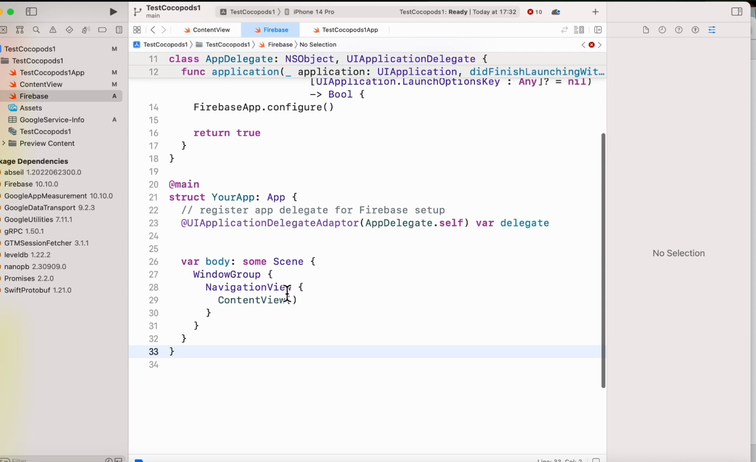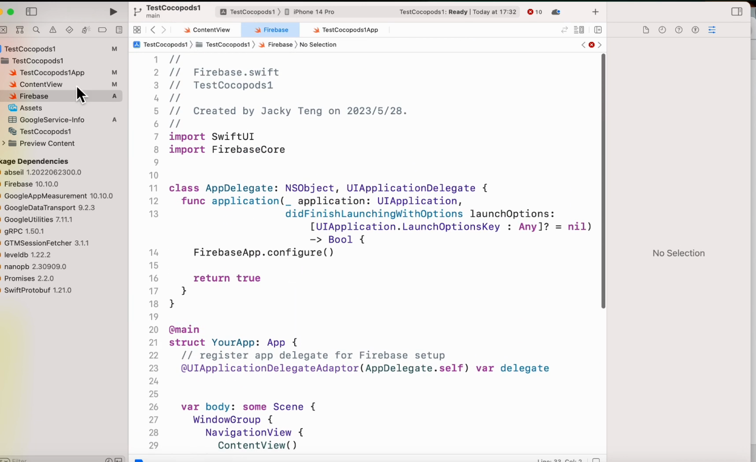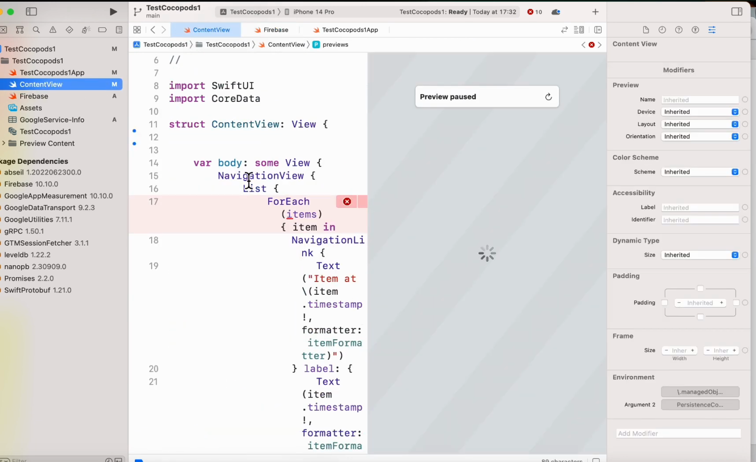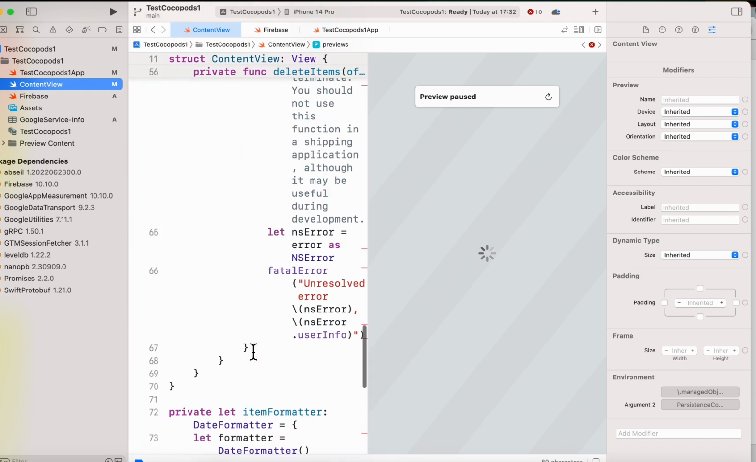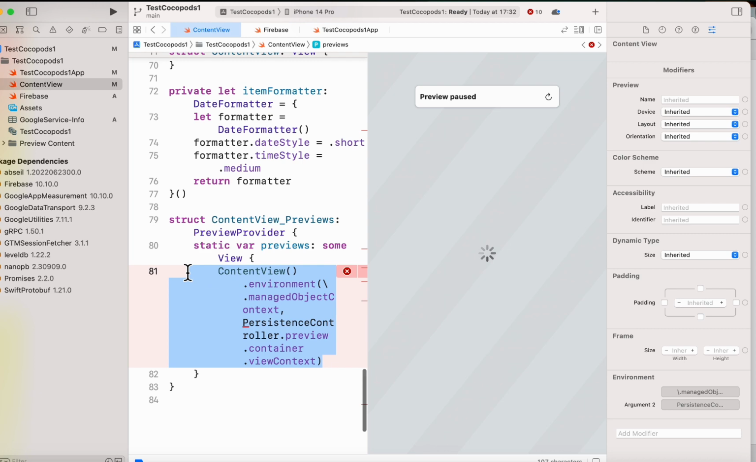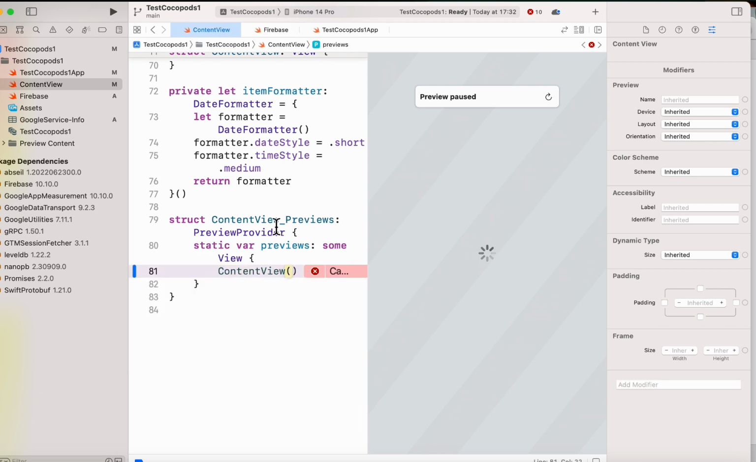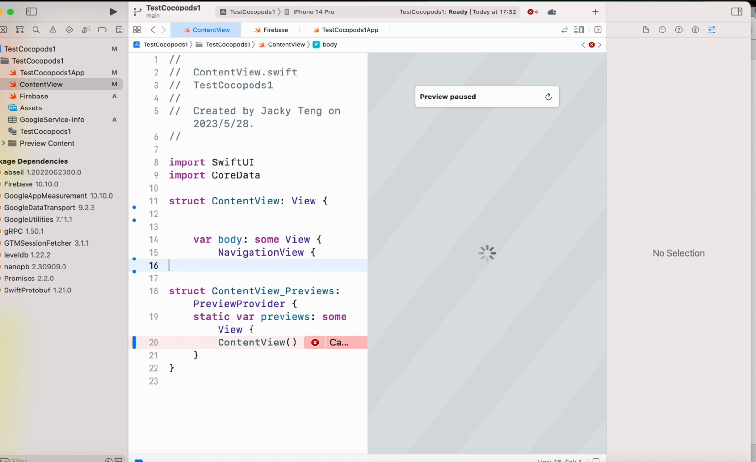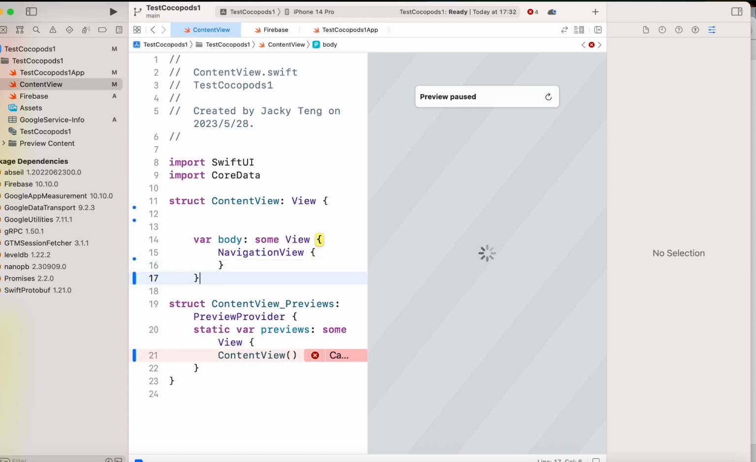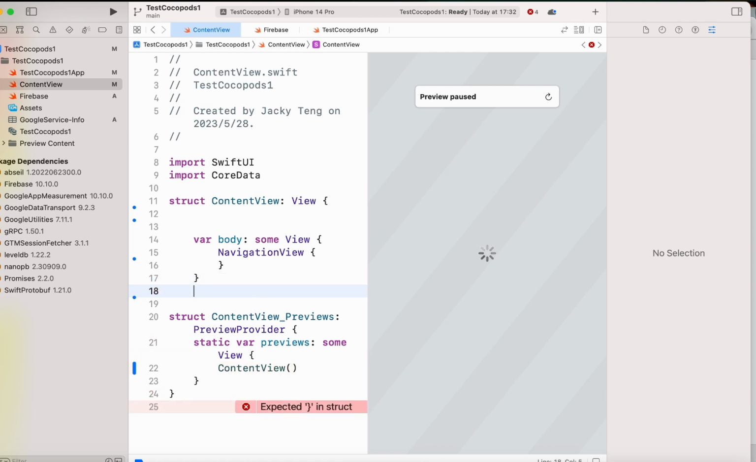Now var body some scene, that's for the content view. So you need to create that one, and then you need to clear this. You also need to clear the details down here to make sure it's all clean. Make sure to add in the 2 parentheses, which should be fine right now. The errors should all go away. We should have another one, sorry, my bad.